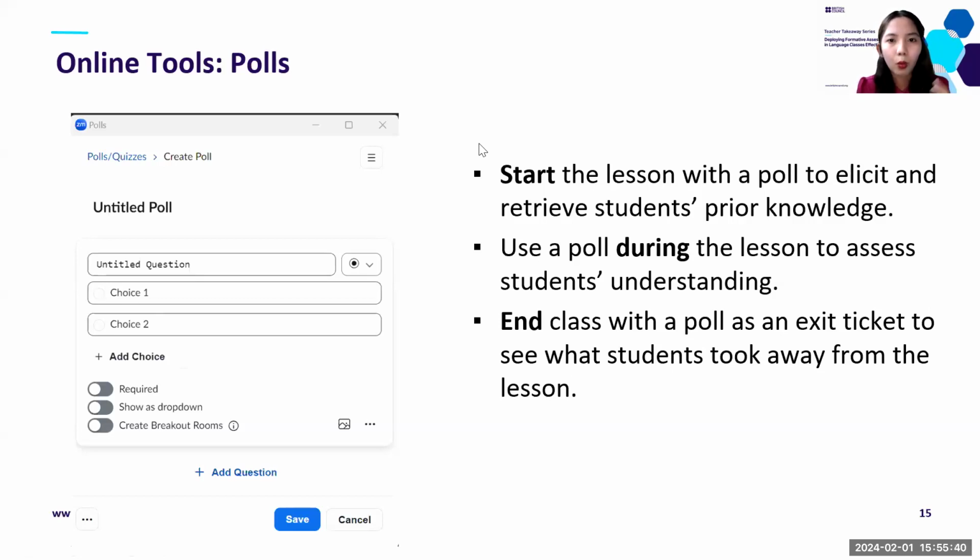And if you don't want to take much time, you can just create a poll and ask a close-ended question, so students can choose only yes or no for the answers. And if we have much time, we can also ask an open-ended question, and students can choose multiple answers. So you can also create polls in other platforms, and that is for Zoom.